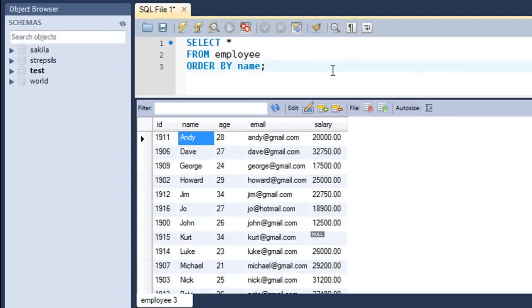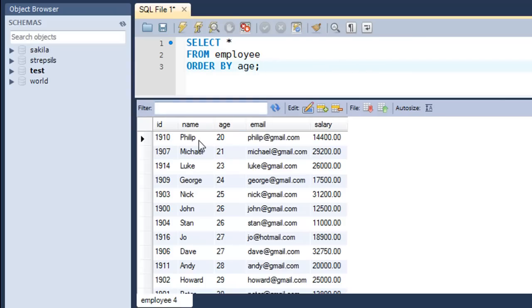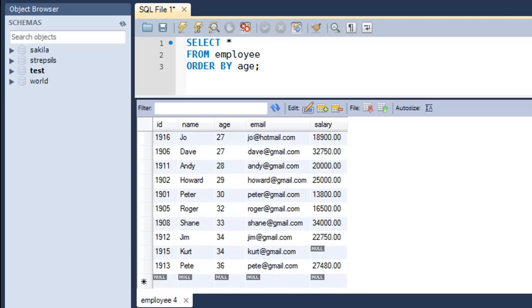Next, suppose you want to find out who's the youngest employee in your company. You ORDER BY age this time, and when I press the Control Enter combination, I see that Philip is 20 years old and is the youngest employee, Michael is 21 years old, and Duke is 23. So this time the results have been sorted on the basis of the age field. In this table there are 17 rows in total, so I can scroll down and see that Pete is 36 years old and he's the oldest employee in the organization.